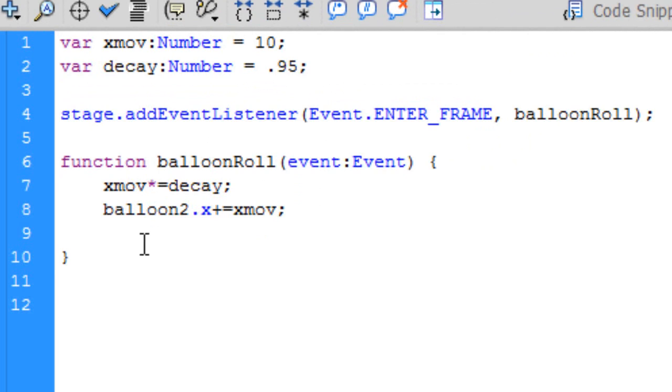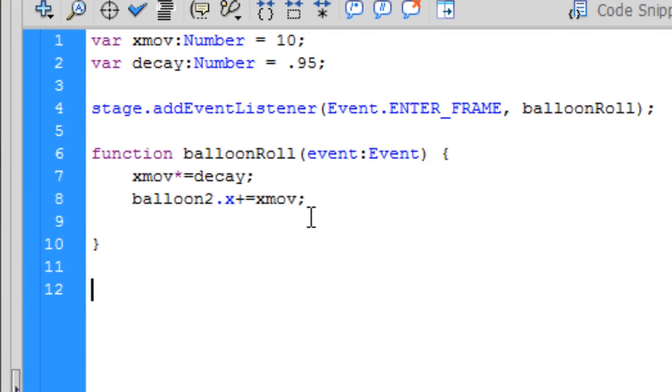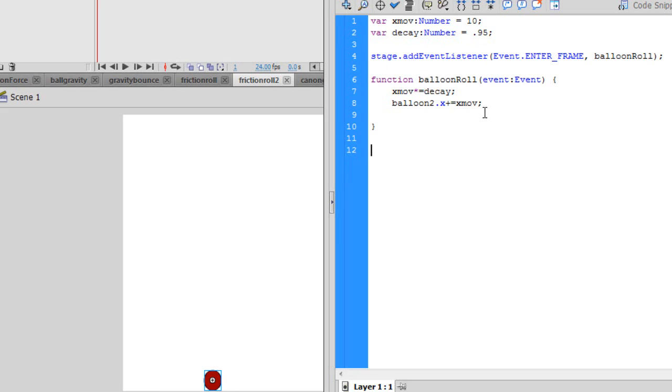A little more subtle and a lot easier to write in code, and a lot easier to explain, because you're just having 0.95 of the original. So every time it enters a frame, it goes from 10, and then you take away 0.95, and you have 9.05, and then you take away 0.95 again for each time it enters the frame, until the x position movement is so small it's rounded to basically 0. So that's a good way to add the effects of friction to a game.